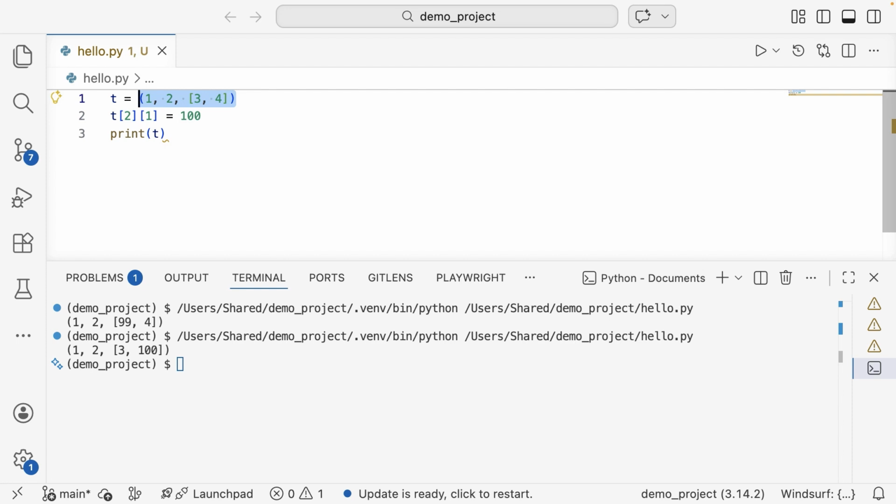The tuple itself did not change, only the inner object changed. So now let's move on to sets. This is where things get really interesting. A set is also a collection, but with two special properties. A set cannot have duplicates, and there is no order in a set. So what does that mean?